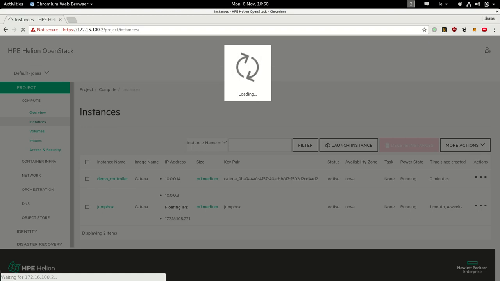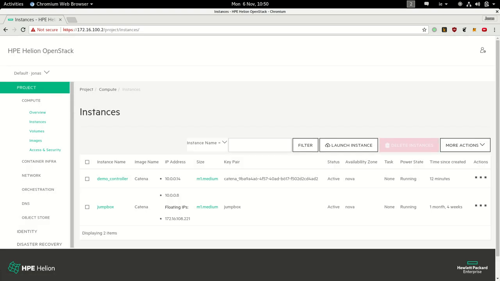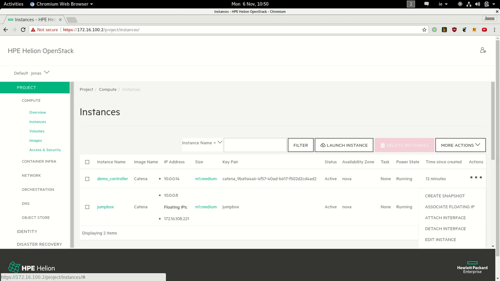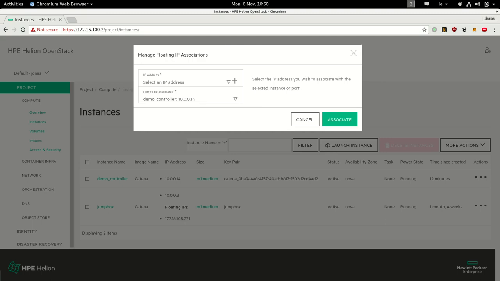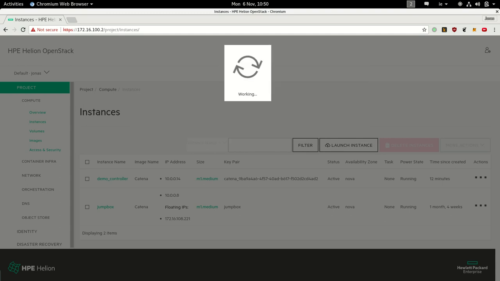In order to access it, we need to give it a floating IP. And we deliberately choose to do the networking manually in the user interface. We don't provide that as part of Catena because all different users will have different network configurations, and we don't want to limit the user.